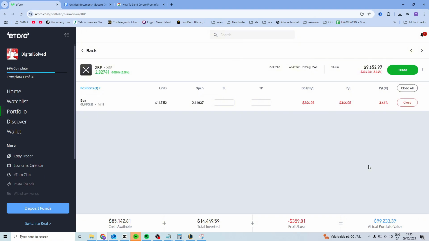So what you need to do is download the app called eToro Money. eToro Money is like a wallet for only cryptocurrencies, and this is where you can send your crypto, and this is also where you can send it to another wallet. So download the app called eToro Money, and you can download this from the App Store. It's a mobile app.